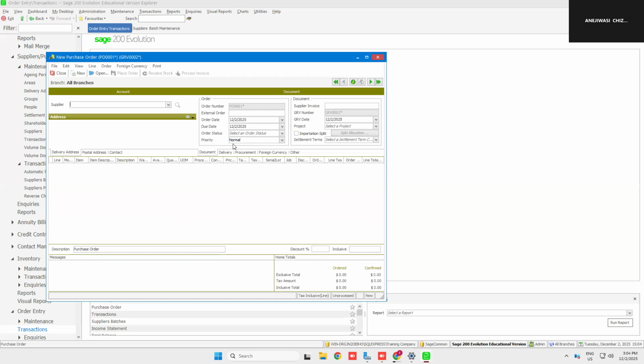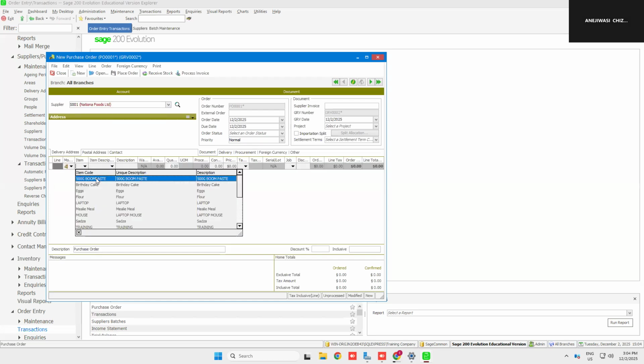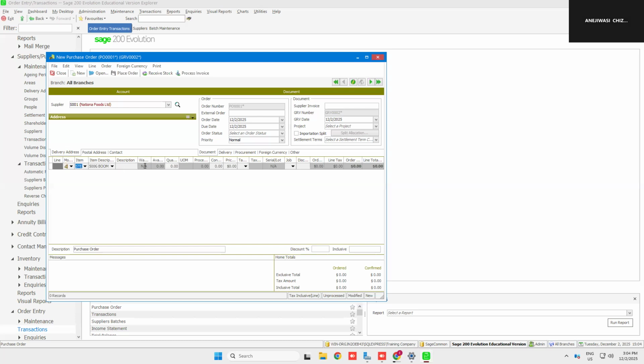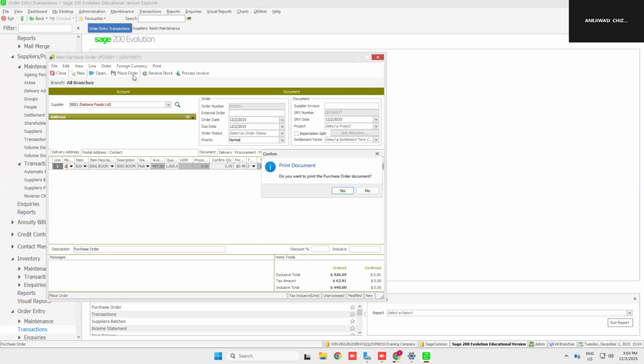So how do you do that? Get here, then you pick the supplier, National Foods in this instance. And what item are we ordering? I'm just using boom paste. For which warehouse, we pick the warehouse. Then how many are we ordering? We want to order about 1,000. Then this is just a purchase order. So under here, we are not confirming anything. Then we just continue. Then we place order. This is what we do.